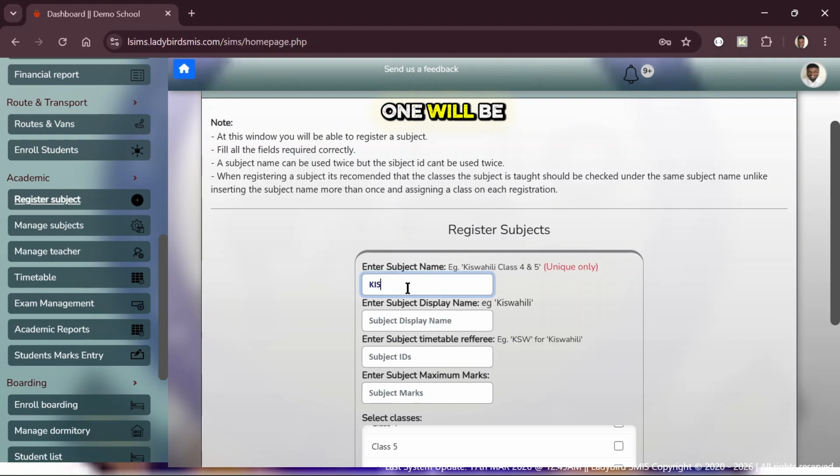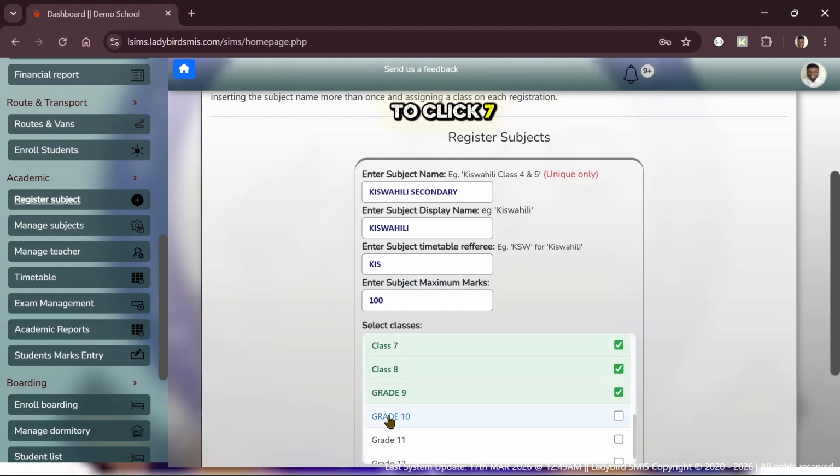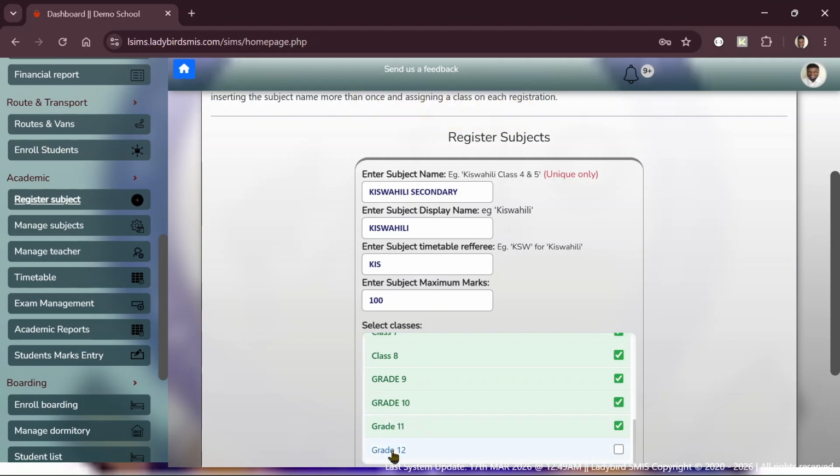The last one will be Kiswahili secondary. Then I can say Kiswahili for the display name. This is the name that will appear in the report card, whereas the subject timetable reference is the name that will appear in the timetable. So always keep it short, a maximum of 4 characters, minimum of 2. Then I give the subject maximum marks 100. Then from there, select the classes that are in secondary. So I'm going to click grade 7, grade 8, grade 9, grade 10, grade 11, grade 12.